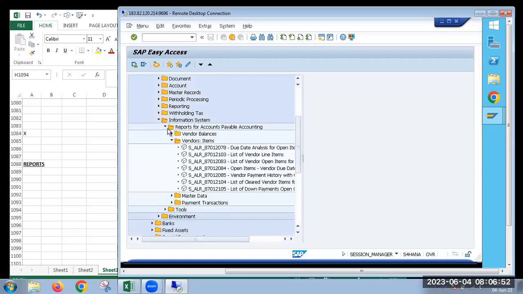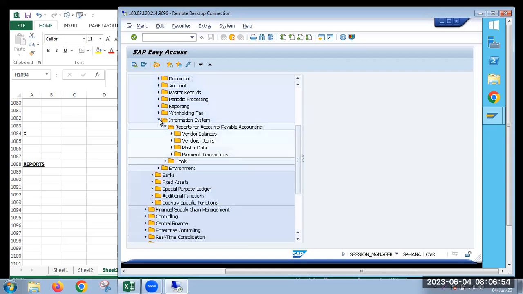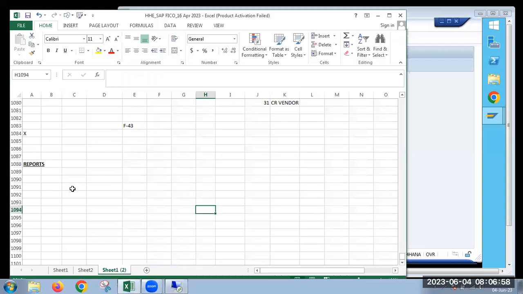Now we will see the standard reports, like vendor balance and vendor line items. We had the GL balance and checked the GL balance. Does everyone remember the T code for GL balance? T code for GL balance.